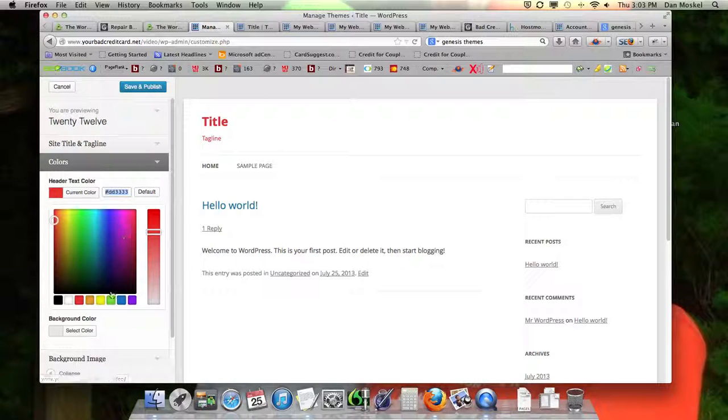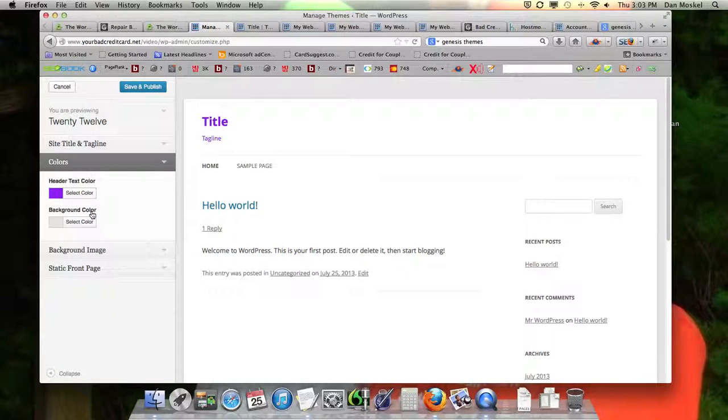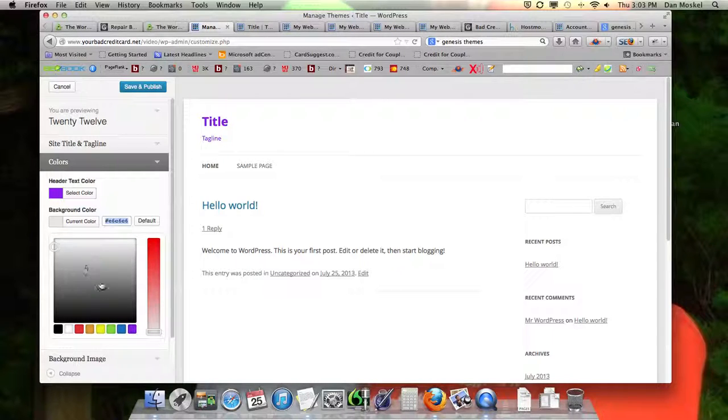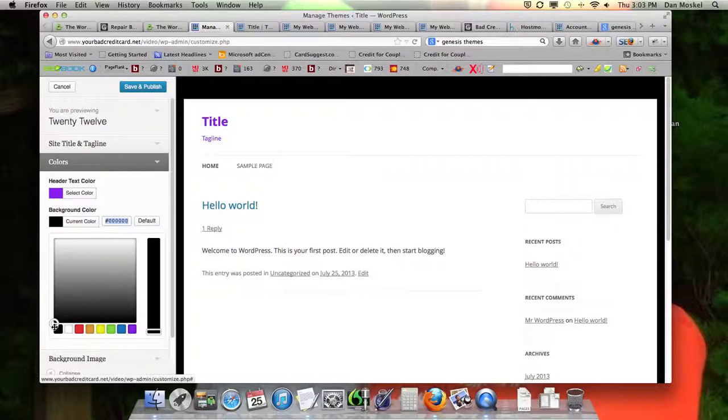See how it changed? Red. Now we got blue. So we'll do purple for this example. Background color down here. Background color is just like it sounds. It's the background. So let's do black so we can see how it changed to black up here.